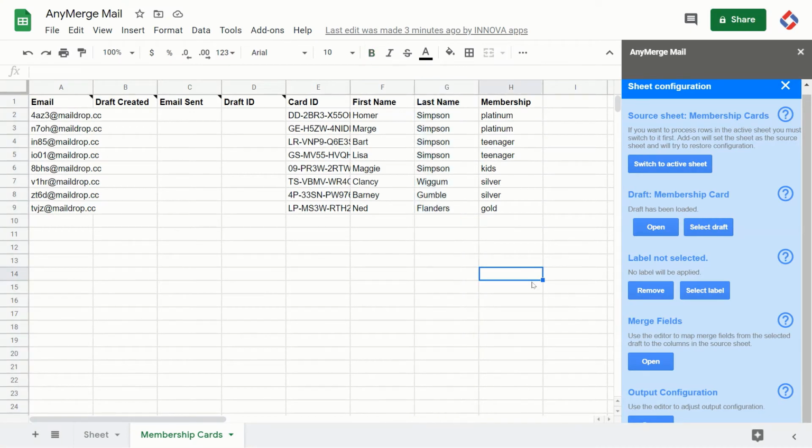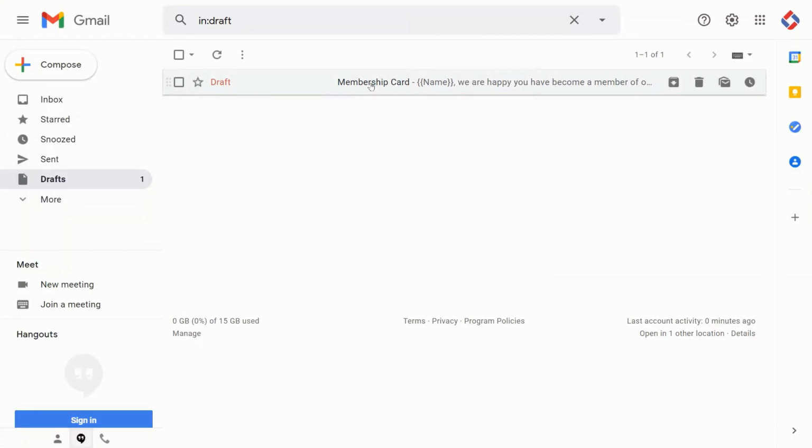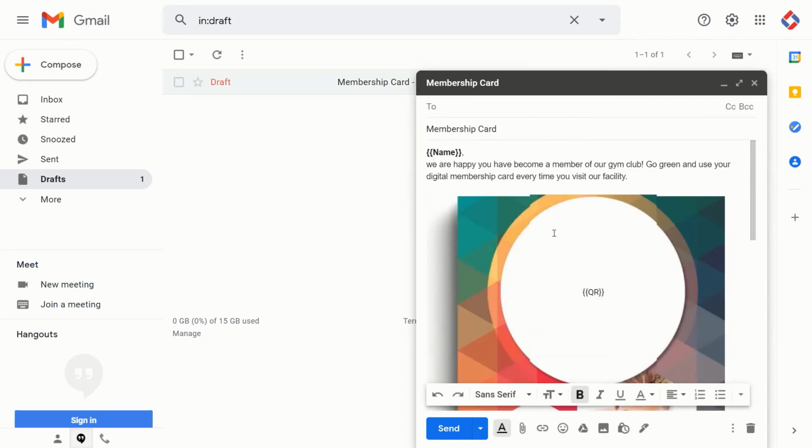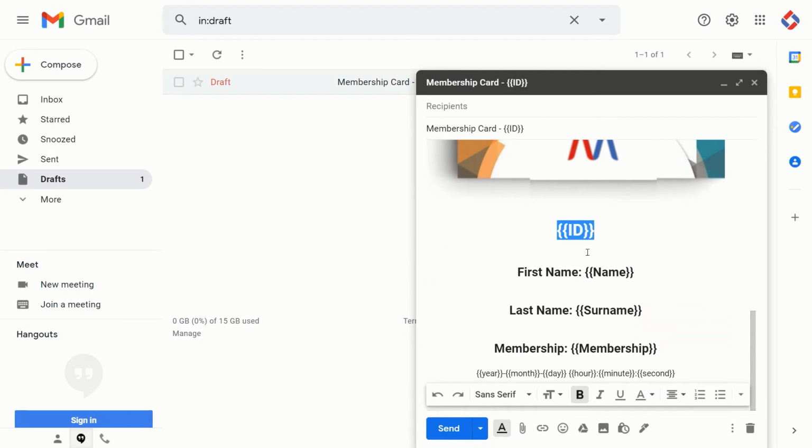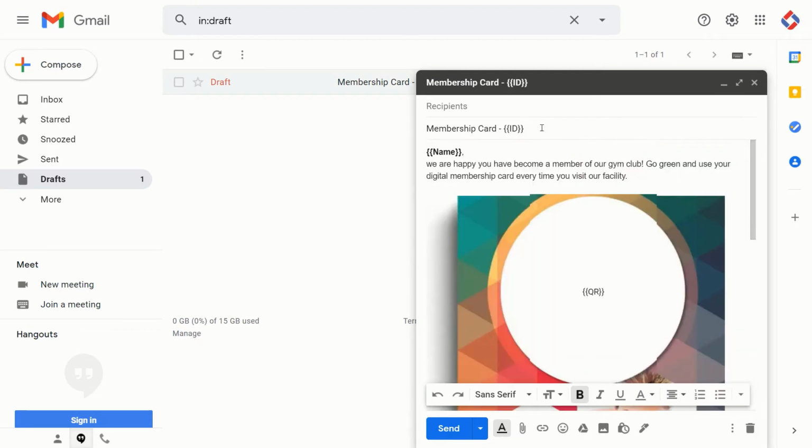And what are we going to do now? When I go back to the draft, we are going to add new merge fields. You can add merge fields here. So let's say you'd like to have an ID here too. As we already have the ID here and the ID is configured in the mapping editor, you don't have to configure it again in the mapping editor.